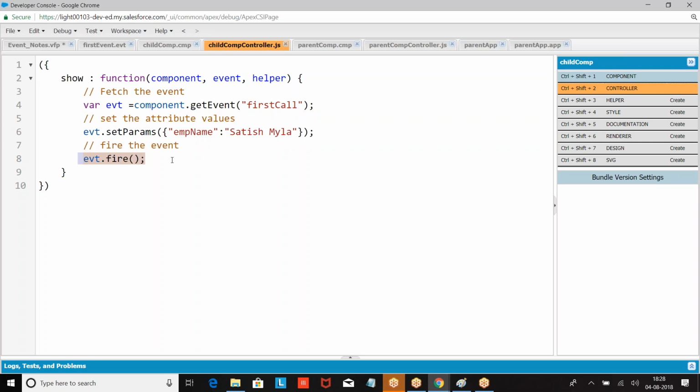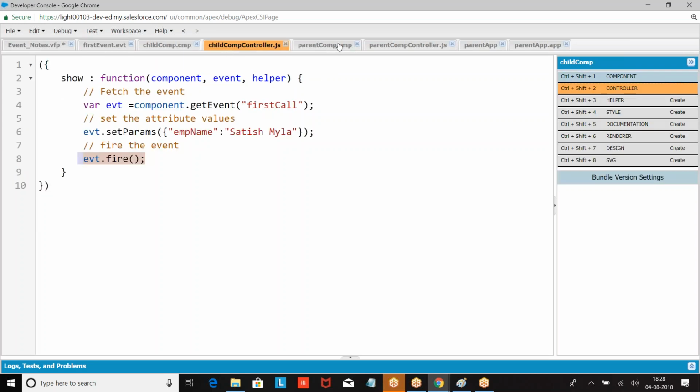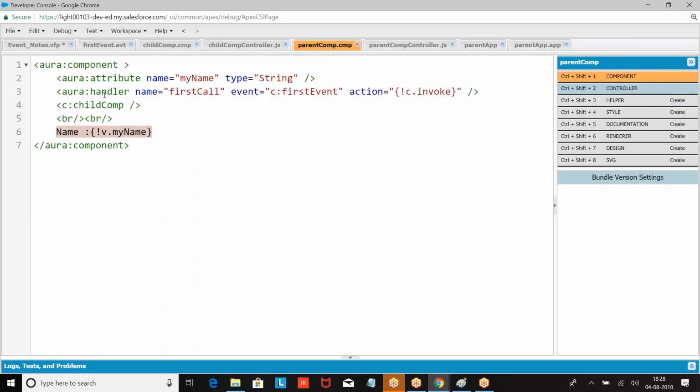So how are you handling? aura:handler, name of the event. At the time of registering an event, whatever name we gave, the same name we have to give. Then c dot, then action. Action is when you are handling, what is the logic you want to perform. I hope I am clear.